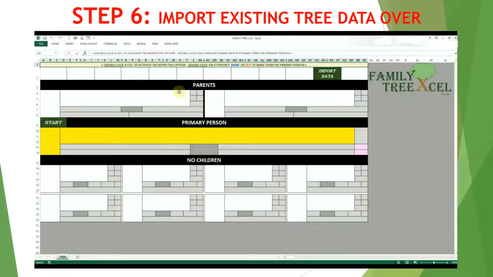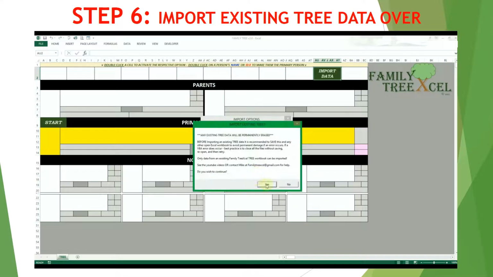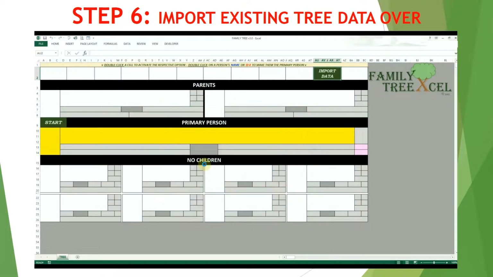The sixth and final step is to double-click on Import Data on the Tree worksheet, then choose to import an existing tree. Select Yes to the prompt, then select the existing Tree Excel file whose data you want to transfer over. Once selected, all your data will move over to the new 3.0 workbook.